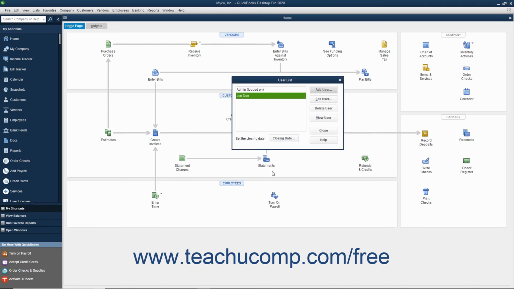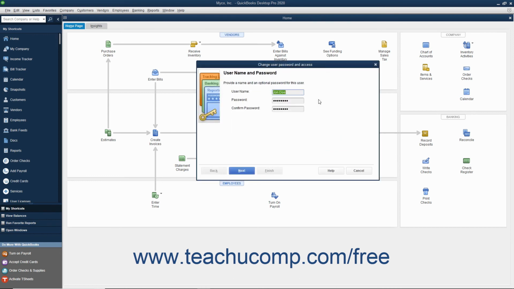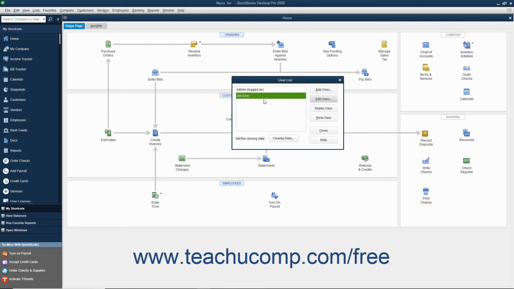You can also select a user account from the user list, and then click the Edit User button to change the security settings for the selected user by stepping through the same set of screens you used to initially set the user's permissions. You can also select a user in the user list and click the Delete User button to delete the user account. You will need to click Yes in the warning message box that appears to delete the selected user permanently. When you are finished using the User List dialog box, you can click the Close button within it to close it.